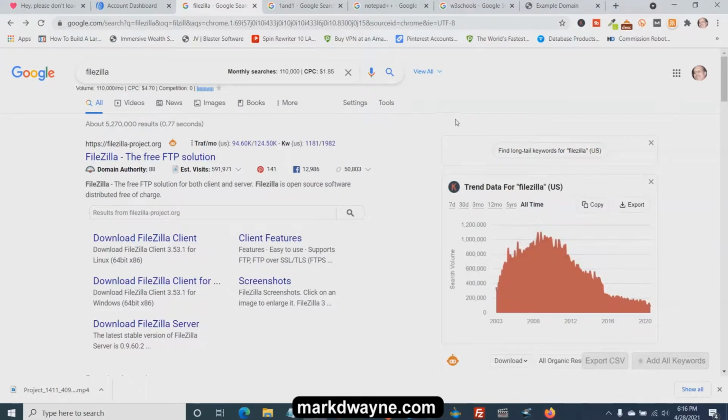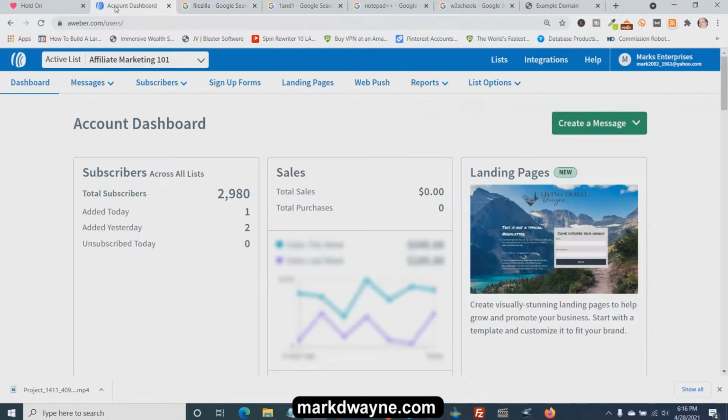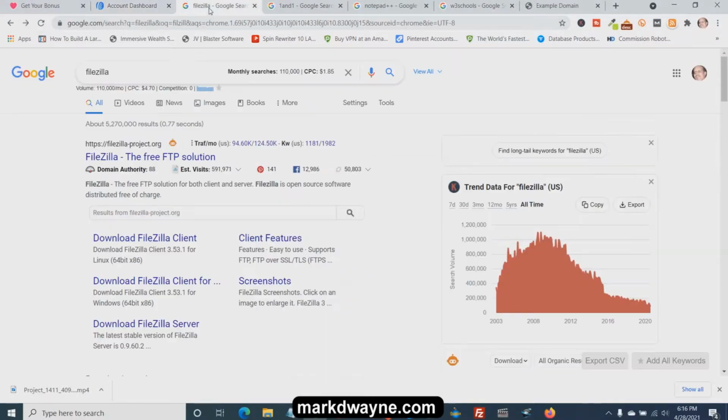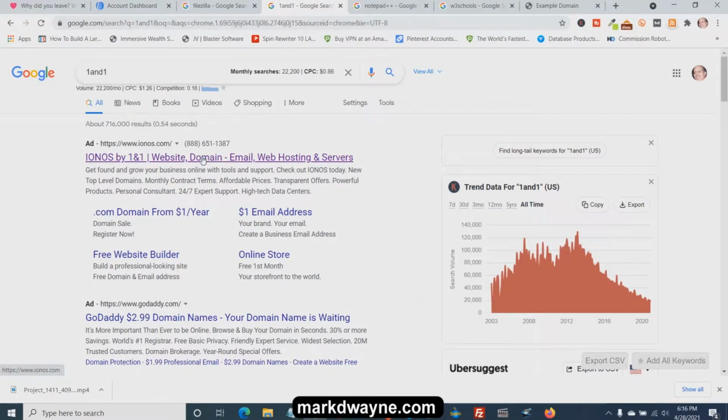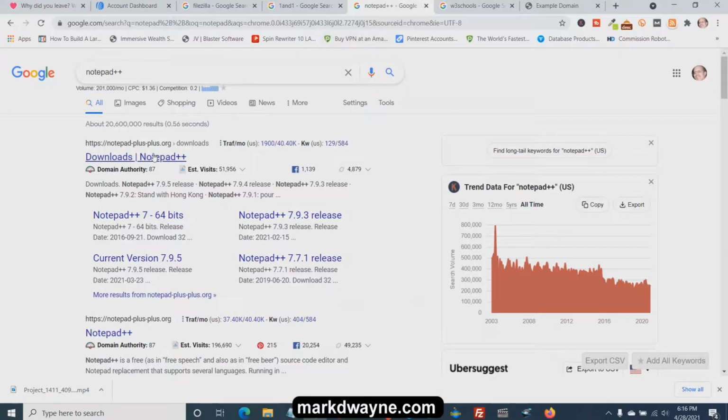So then we go back here. You need FileZilla. You're going to need an autoresponder. You're going to need an FTP protocol server or an uploader. It uploads it onto your server. And then you need a website and hosting. And you need a Notepad or Notepad++. And those are the things that you need.